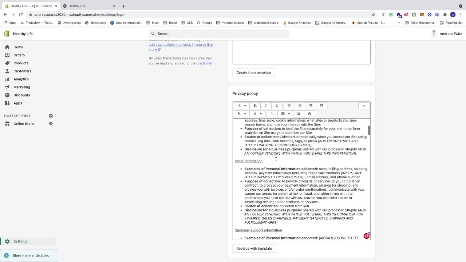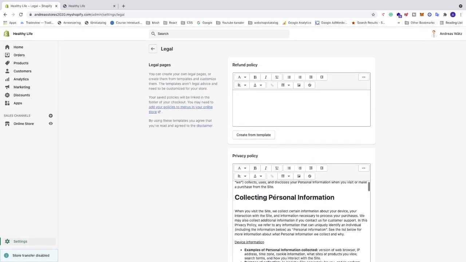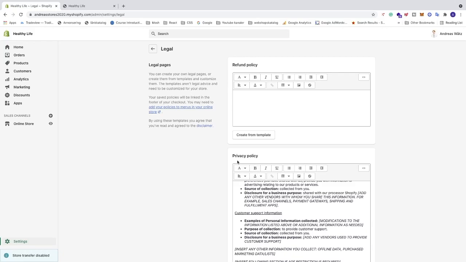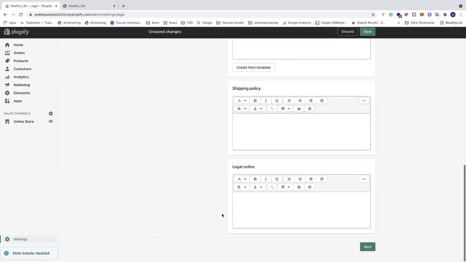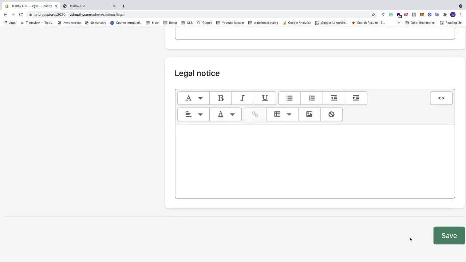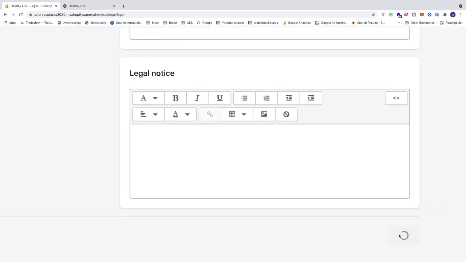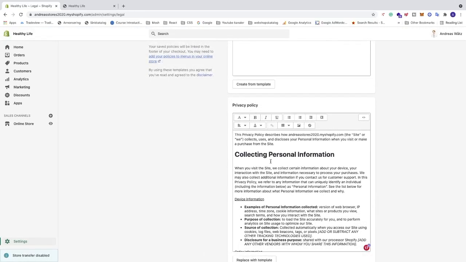All right. After that, when you have your privacy policy in place, we're gonna go all the way down to this one and click on save. Alright, so now we have the privacy policy in place. Now we want to add this in the main menu or in the footer menu.